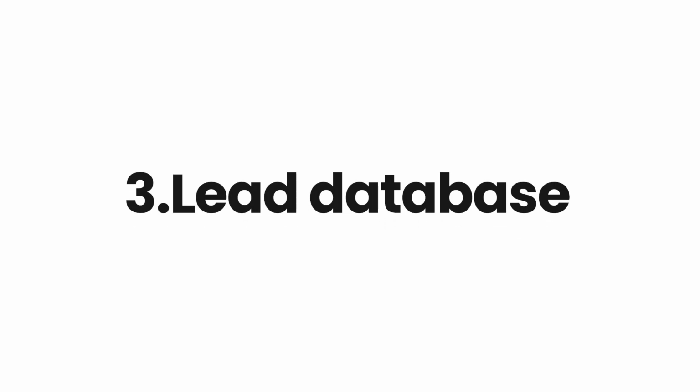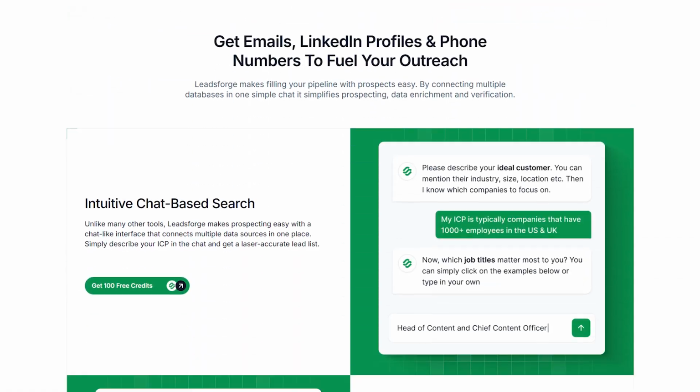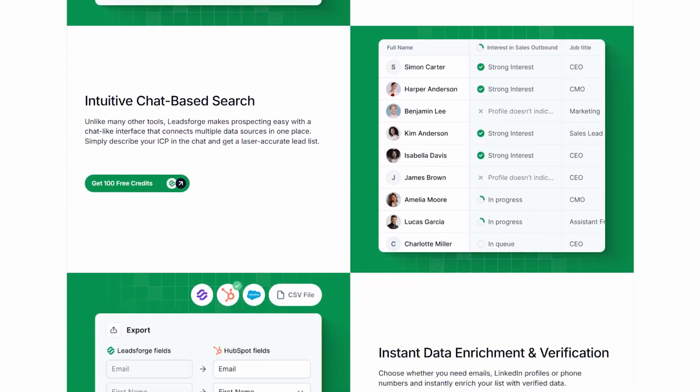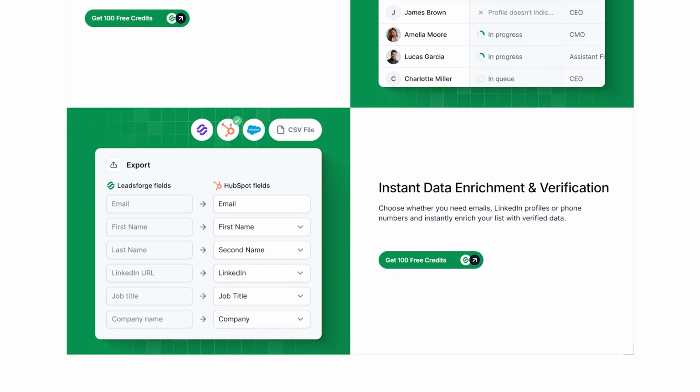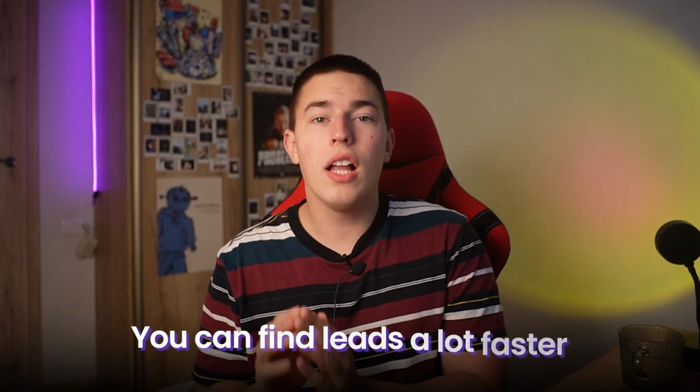Expandi doesn't include a lead database. You'll need to source your leads separately. But if you're using Salesforge, you can use LeadsForge to search for lookalike leads, competitors, followers, or your exact ICP with AI. That means you can find leads a lot faster.